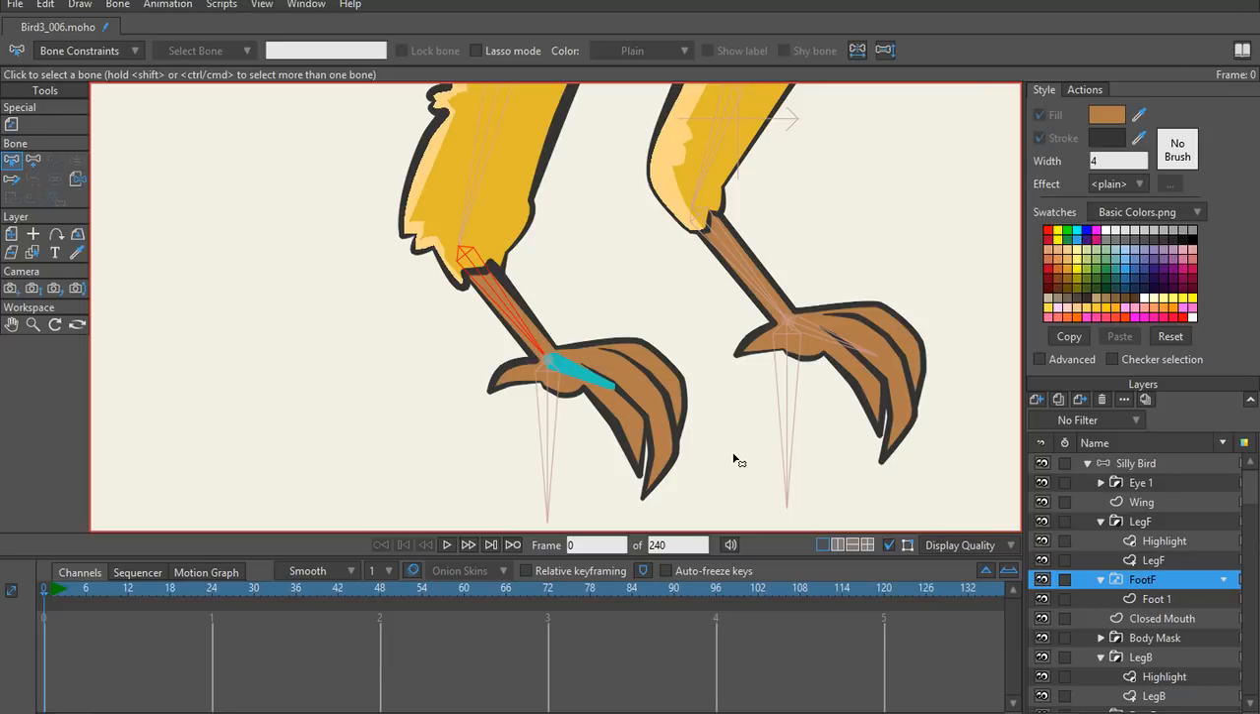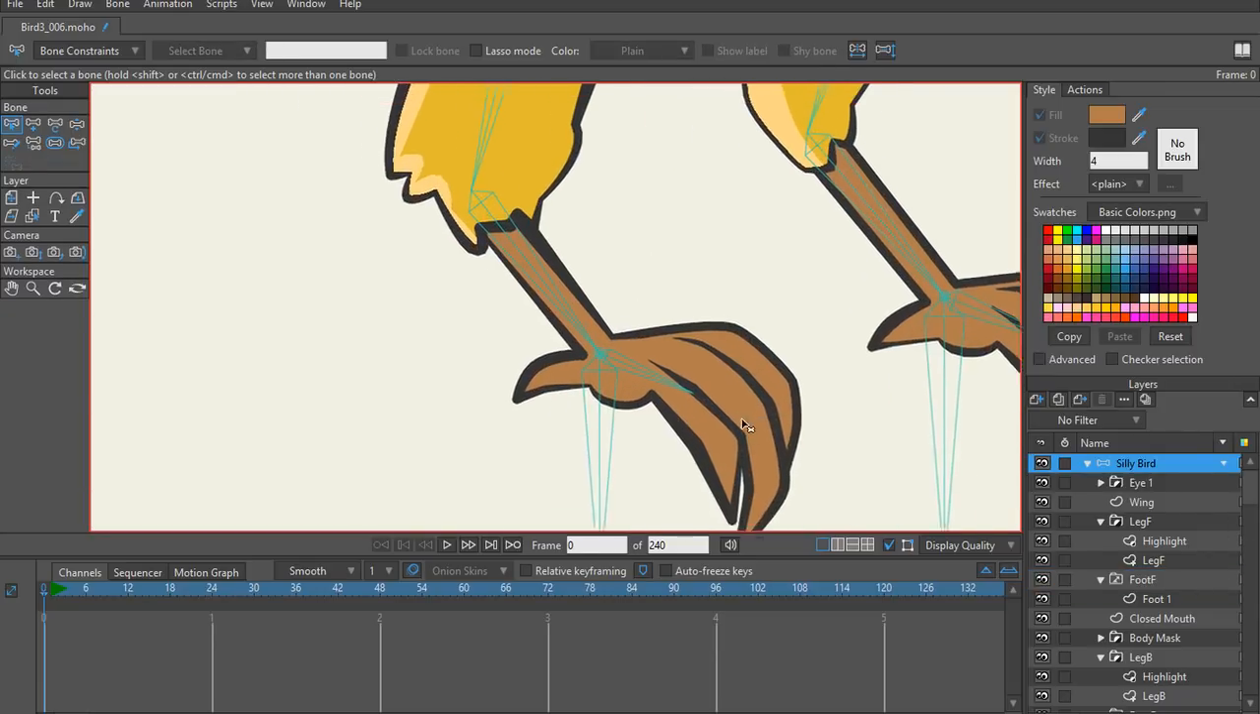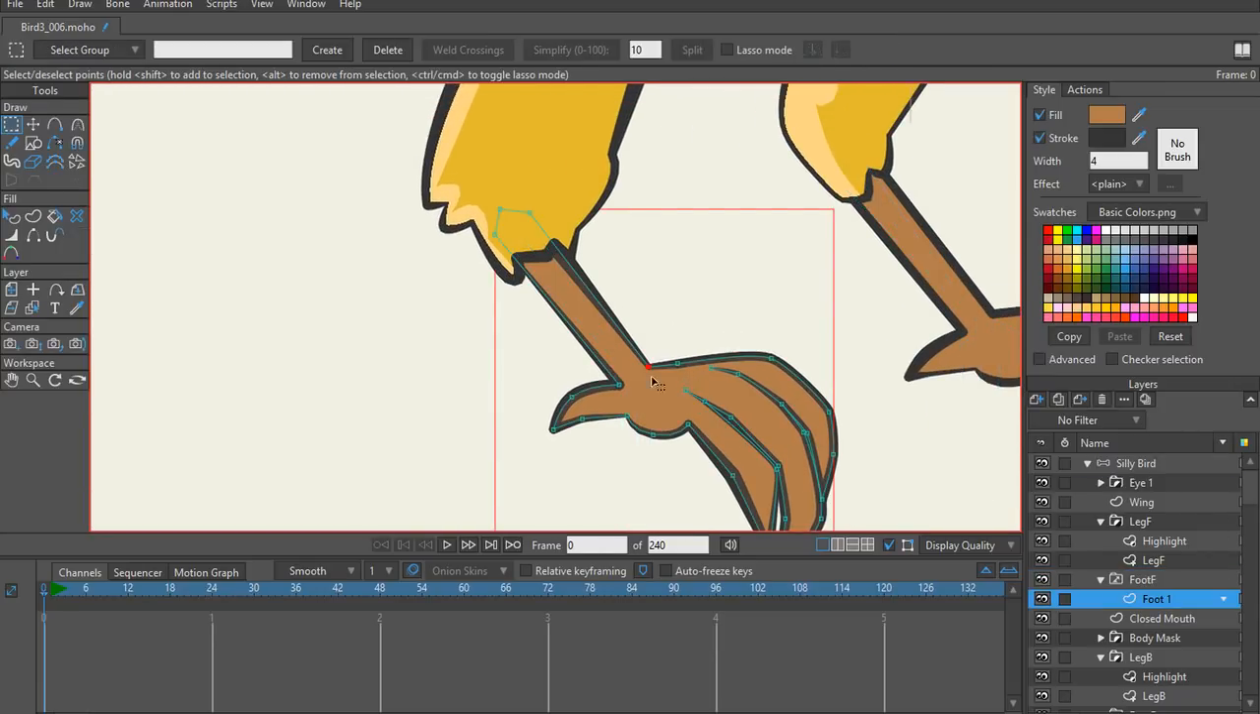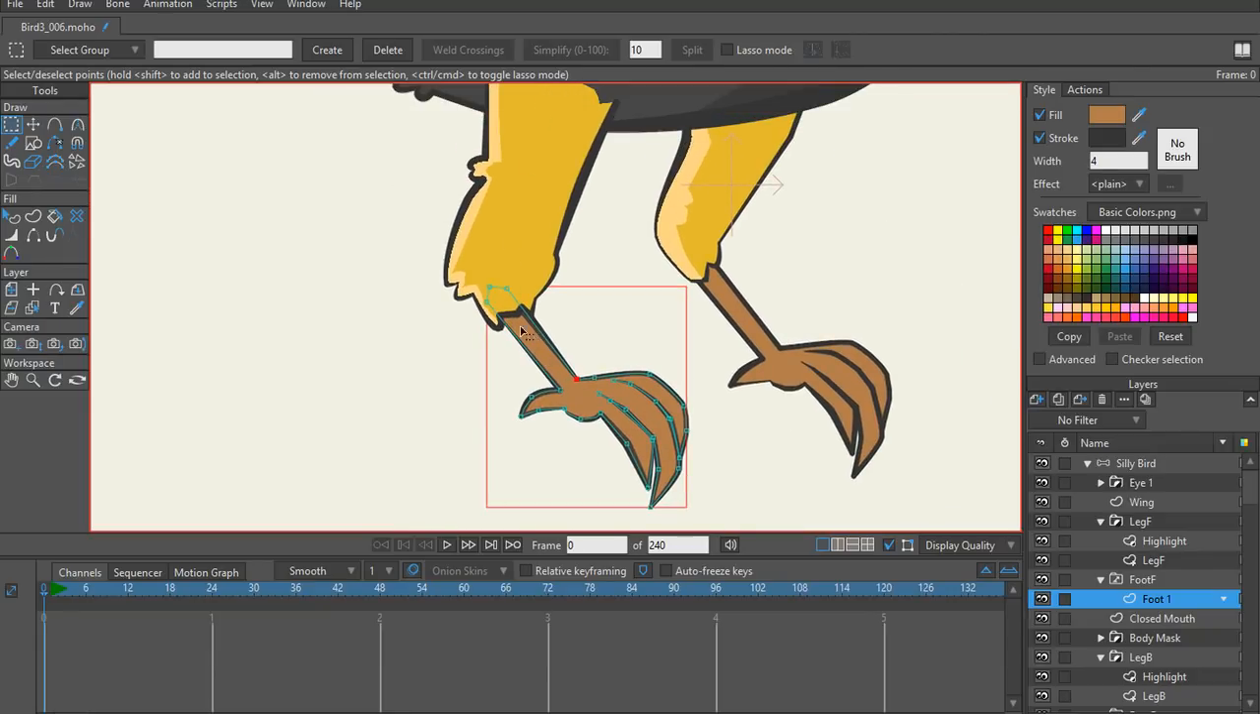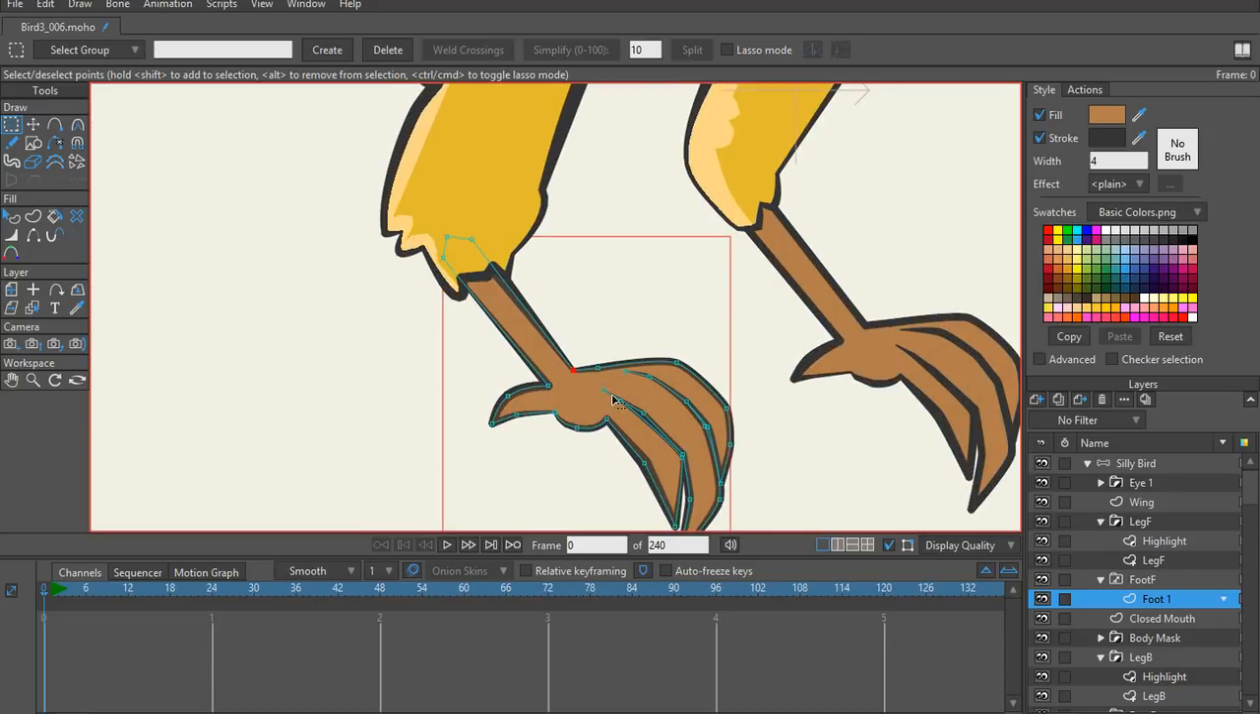So the first thing I need to do to fix that is, first I need to deselect everything. Gosh. So I'm just going to make this into two separate shapes. What I'll probably do is make the leg one thing and then the foot a completely different thing, because it needs to be in its own switch.